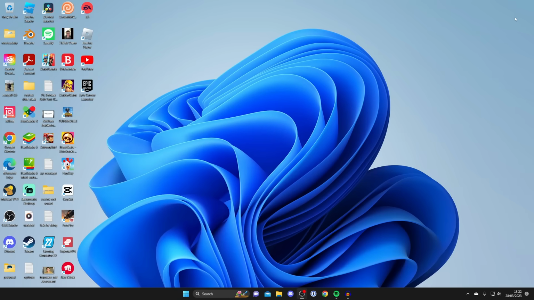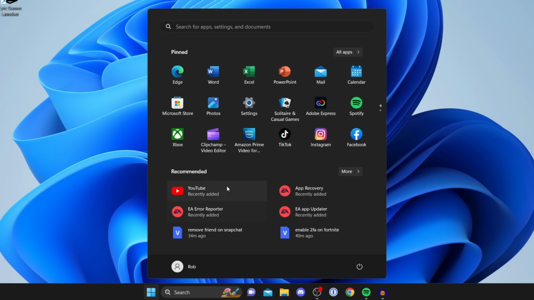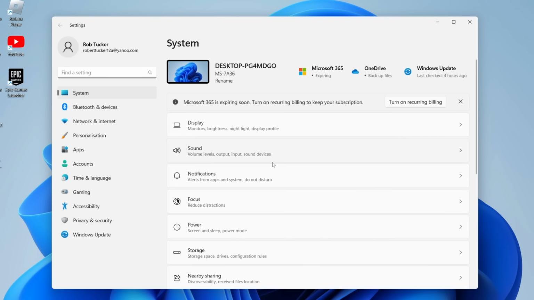To do that, we need to firstly open up our settings. You could go to the bottom and tap on search and type in settings, or alternatively, just tap on the Windows Start button and then tap on settings here. You can also search for it at the top. Then once you're in settings, go over to the left hand side and come down to Windows Update.